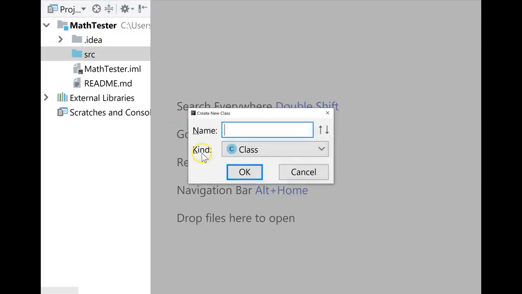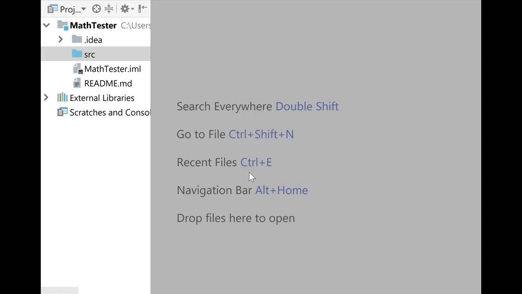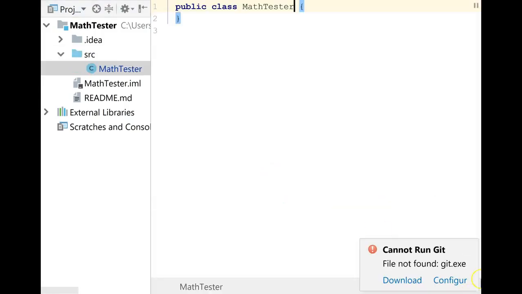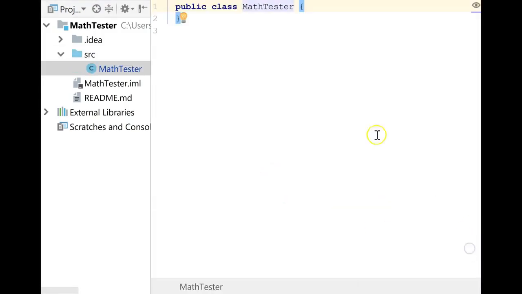New Java Class. Okay, now this one I'm going to just call MathTester instead of just going main, because the main method that we use to see all of our code, that can be anywhere. We just have to say to the program where it is. So let's go ahead and write that here.